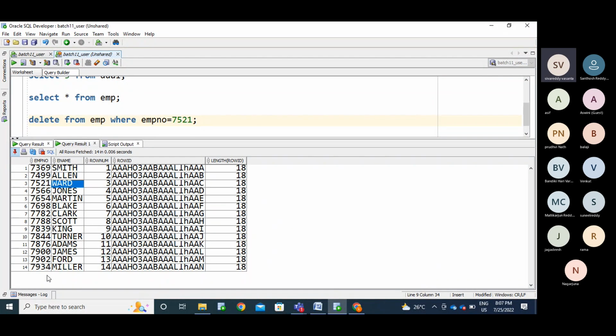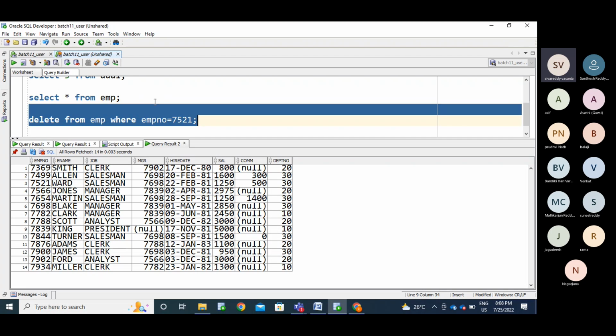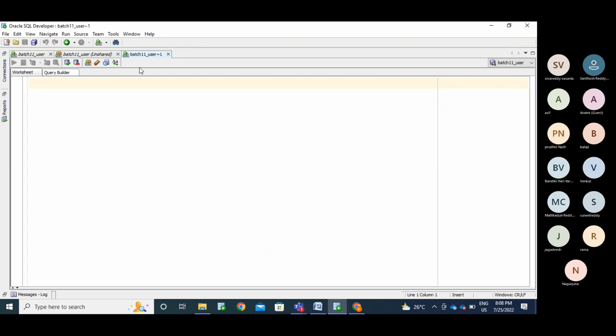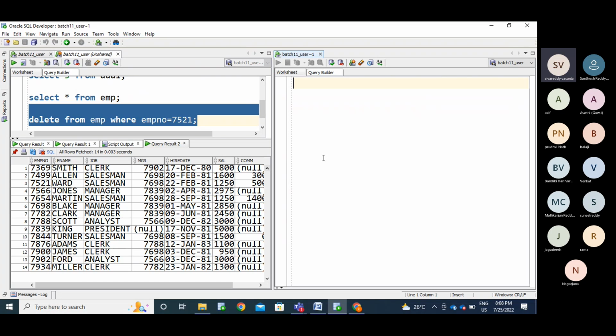See, we had 14 records earlier. So Ward is deleted now. The row number earlier for Ward was 3, Jones is having 4, right? Wait, I roll back. We have 14 rows now. Okay, now I'm splitting into another session. Right click on the session, use new document tab group.